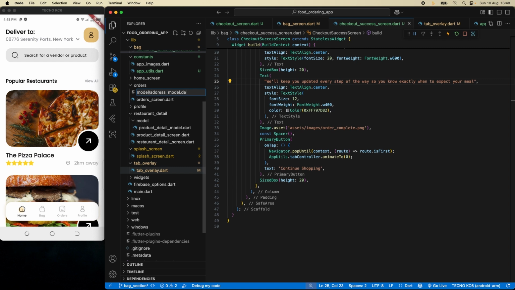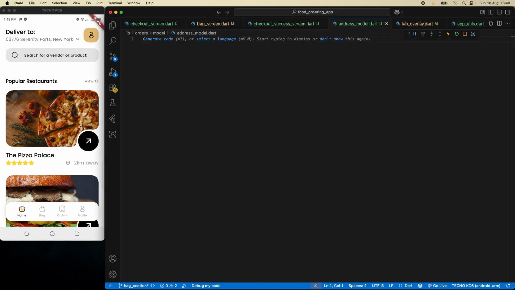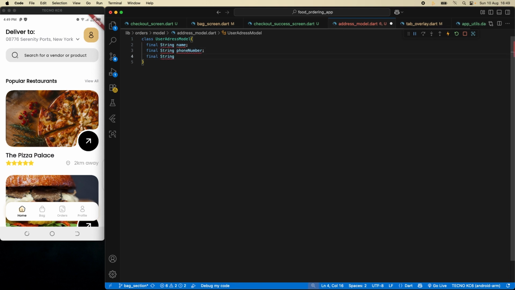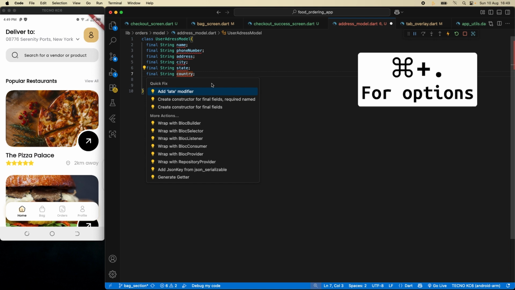The first one is the address model. The address model will contain all the details for the buyer, and we would call this the user address model. We'll have the name, phone number, address, city, state and country. Let's use the options to create a constructor.